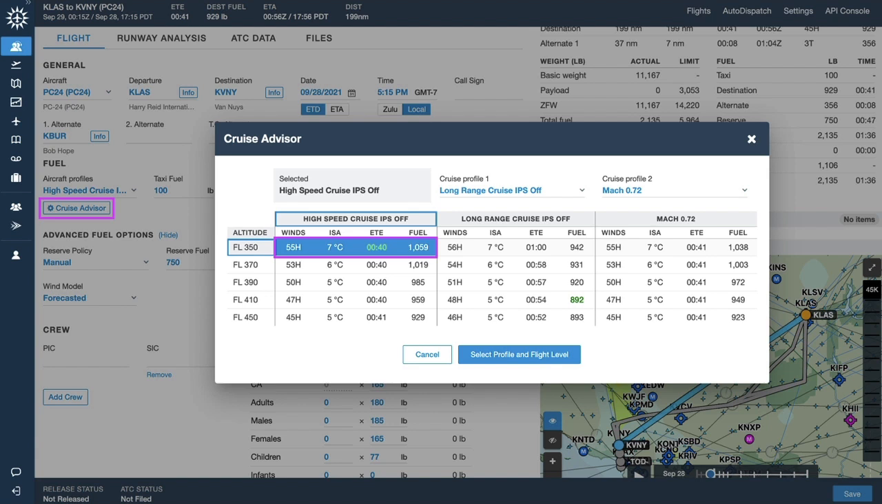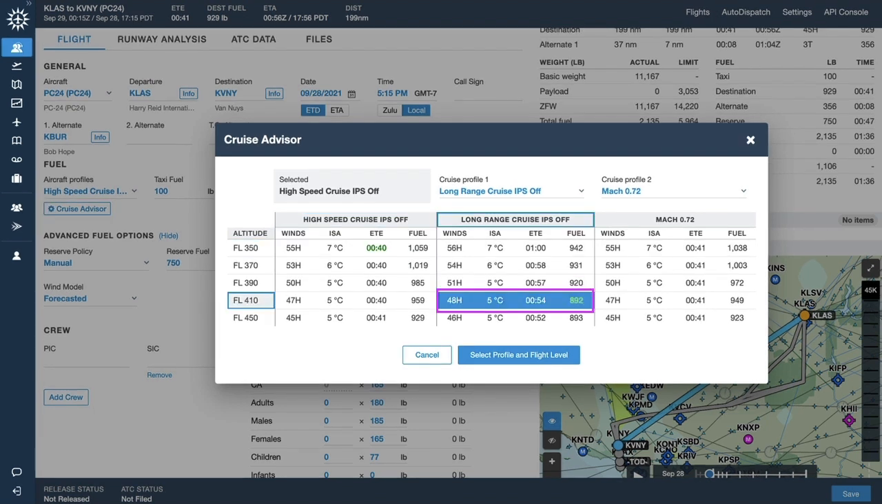Just below that field, we have the cruise advisor. And when you click on that, it's going to open up this view here, and you can compare up to 3 cruise profiles at a time. What we're going to show you here is different altitudes, and we will show you your best time and your best fuel. So depending on your mission, you can make an informed decision about the best altitude and the best cruise profile for that flight.